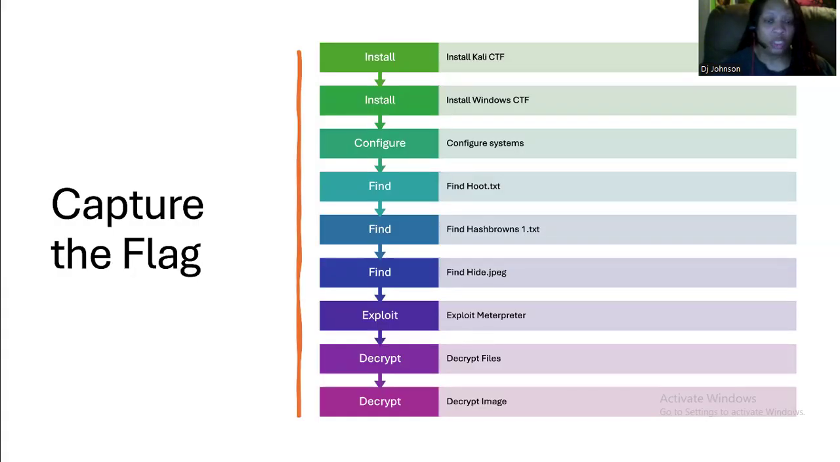So, things we want to do to make sure that we get all of our points. Number one, we want to install both Kali CTF and Windows CTF. We want to configure those systems. We want to find some files called the hoot text file, hash browns one text file, and a hide JPEG. We also want to exploit the interpreter exploit. We want to decrypt the files and lastly decrypt the image.